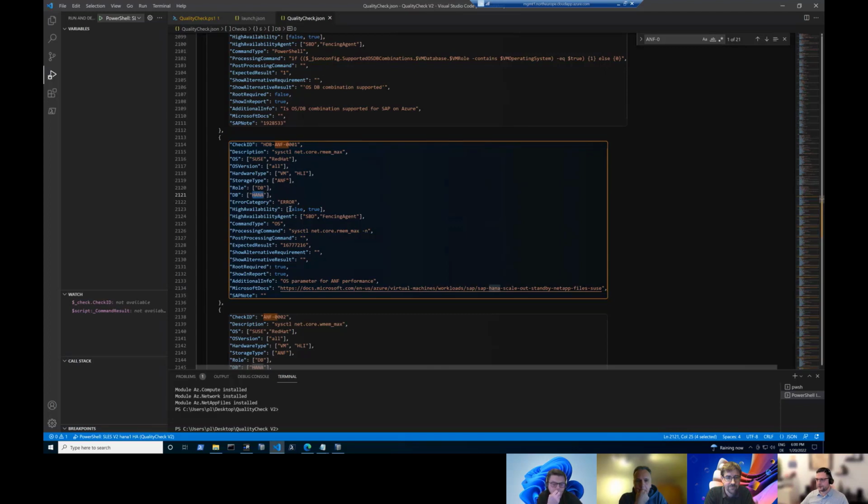It applies to HA scenarios as well as non-HA scenarios. That means if you're running a scale-up system without HA, I'm checking it because here the parameter is false. And if you're running HA, then I'm also checking it because it's true. And it applies to SBD and fencing agent. So as you know, we have different options to run HA scenarios, and by defining these parameters, it's super easy to say this check only applies to a certain scenario. Great.